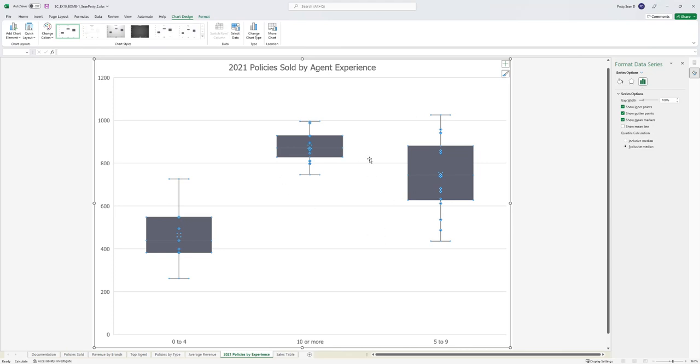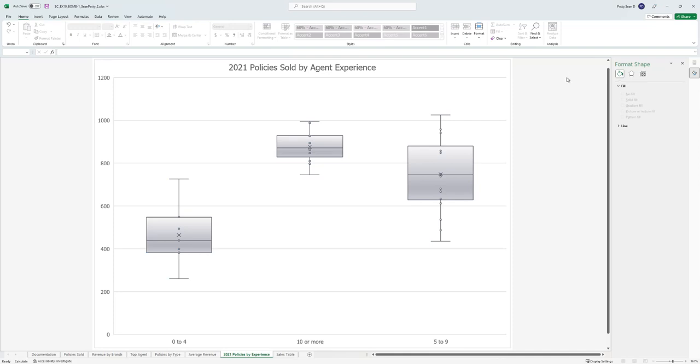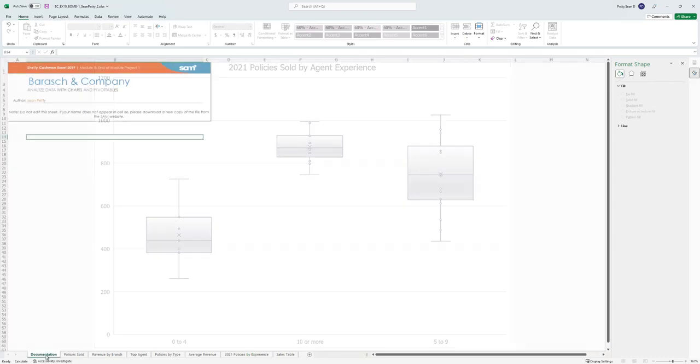And now we need to apply a gradient to this to make it a little bit easier to see. So as you can see, when I opened up my Format Data Series, I have multiple options here. I'm going to select the little bucket right here because this is our fill option, and I'm going to apply gradient. And I'm going to leave it that is the preset default gradient, and there it is. I'm going to go ahead and select away from this, and now it's much easier to see the plots on this chart. Okay, I believe that is it.